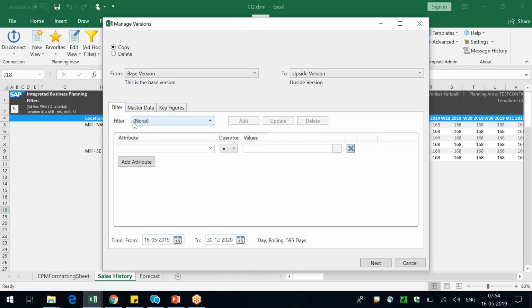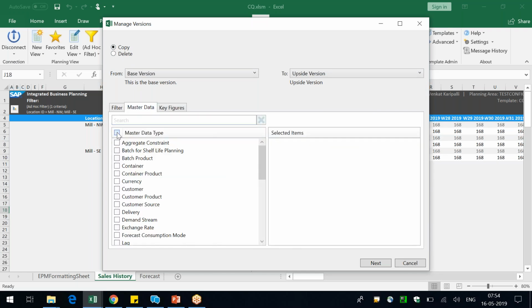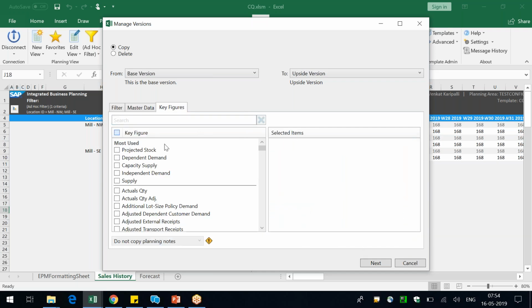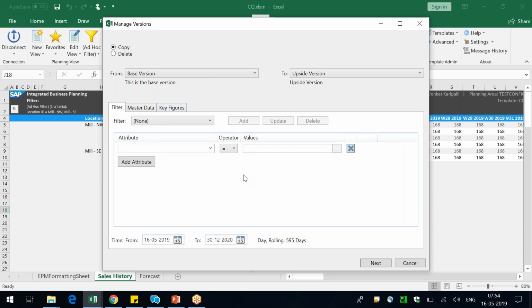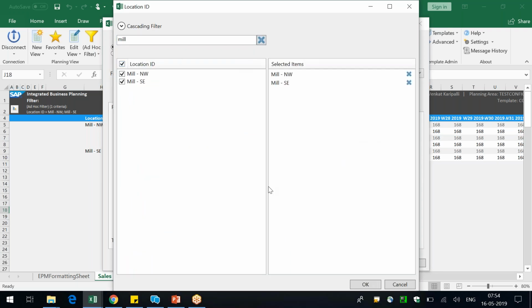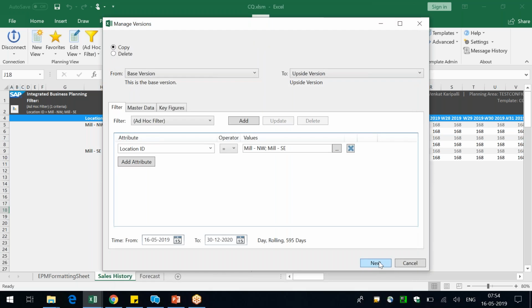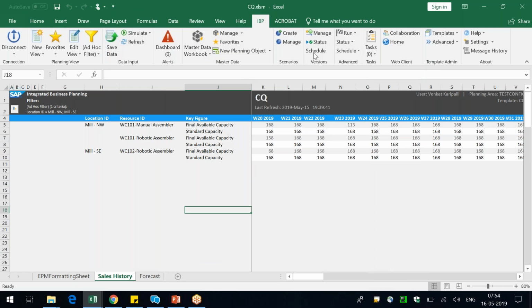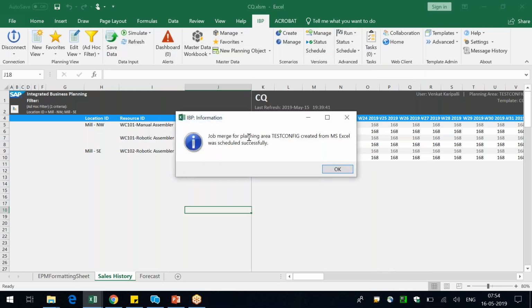So these are the filtering options. For master data, let's copy everything in the upside version. And let's also copy everything in the key figures. This might take some time, but let's do a location ID filtering, and let's just deal with our capacity planning. I'm copying only mills. So I'm scheduling a version copy. This job has been scheduled.